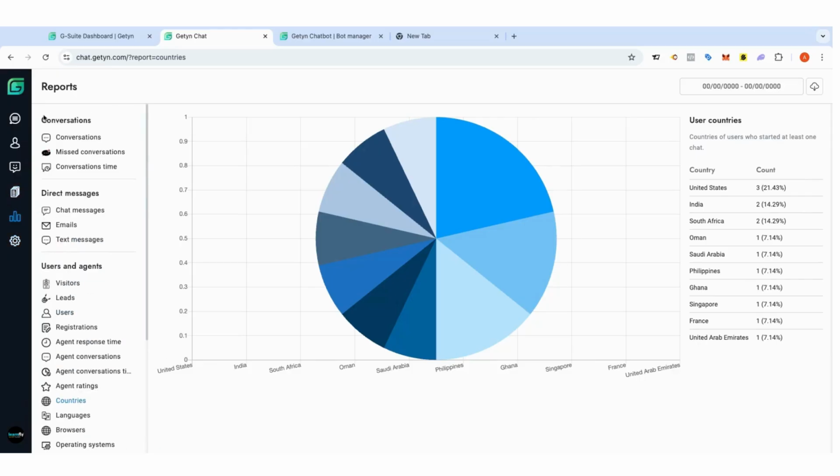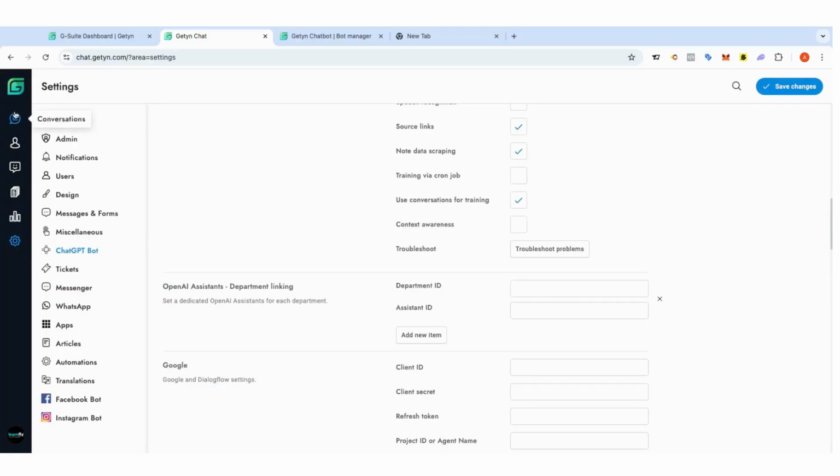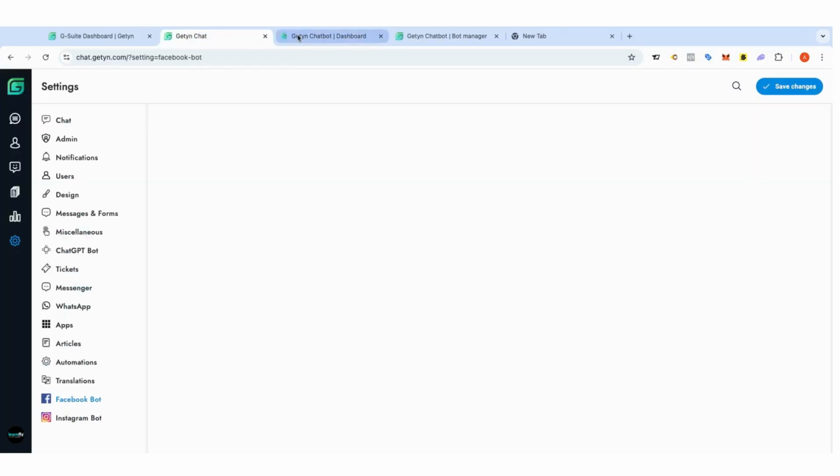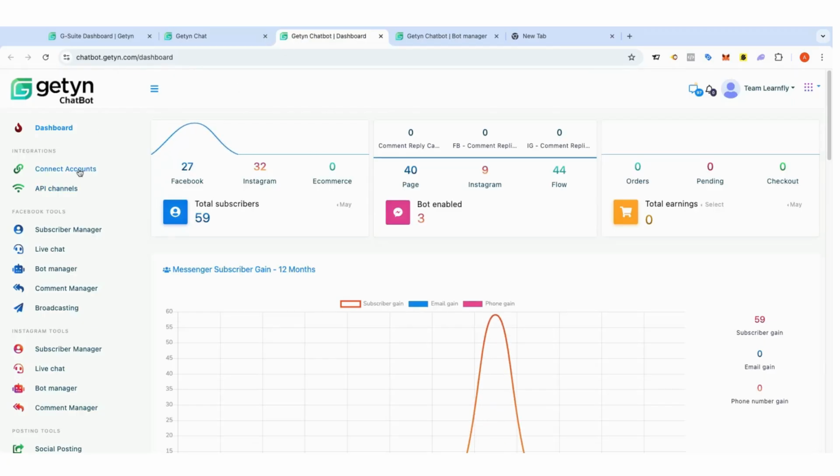All right, so I think we have covered all of the basic features of Getyn Chat. Apart from that, we also have more advanced bots like for Facebook and Instagram. So it is a kind of an add-on which is integrated into Getyn Chat. So if you click onto them, it will open up a different portal altogether like this, wherein you can create more advanced Facebook and Instagram bots that we will cover in our next video. I'm not going into this one, otherwise it will become a very big video. So I would like to cover this in our next upcoming video.